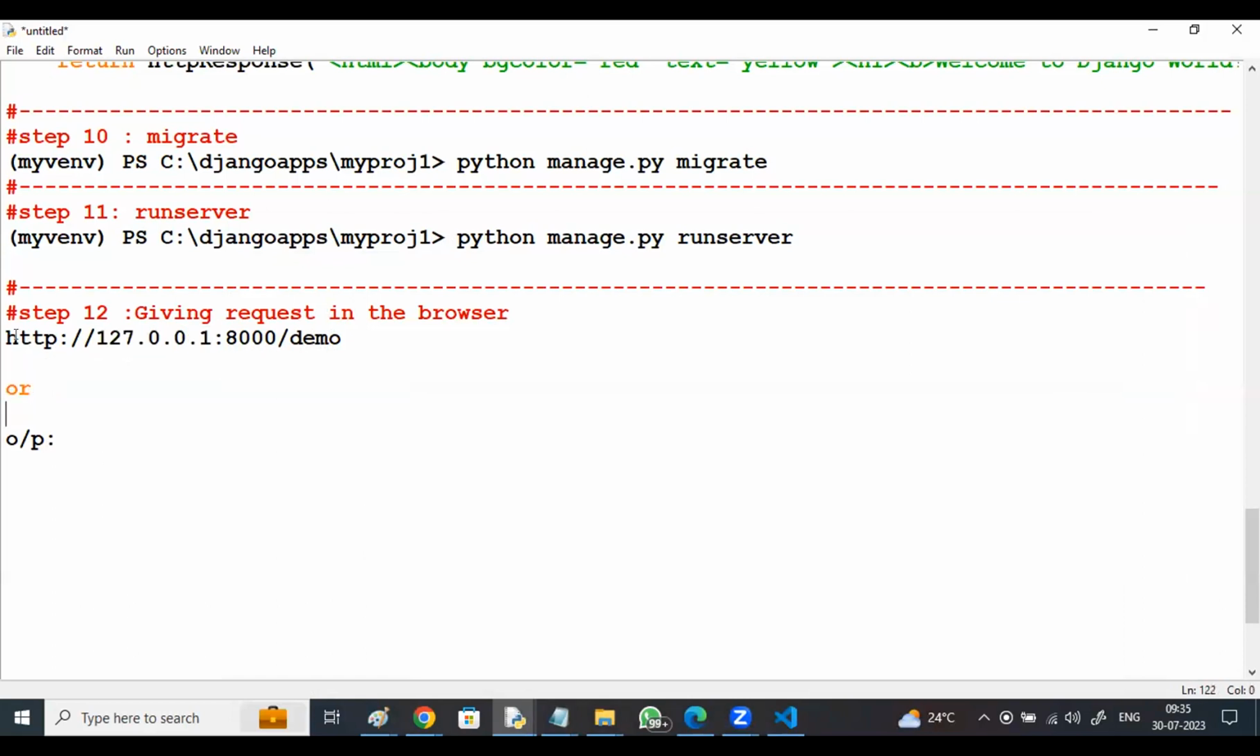Or localhost also you can say. Remove that and say localhost, meaning within the same system. If it is a different system, give the IP address of it. Yes. Output. Welcome to DJANGO world.